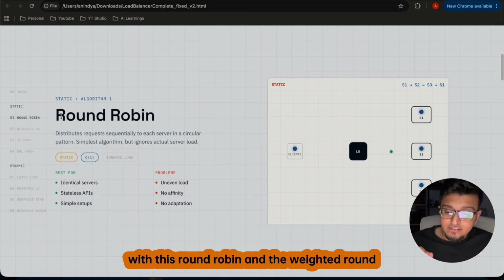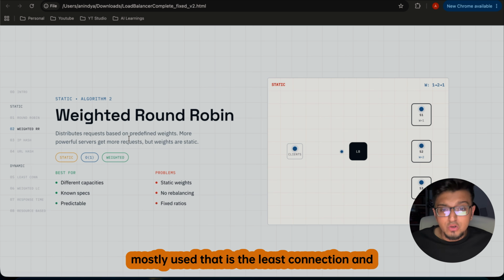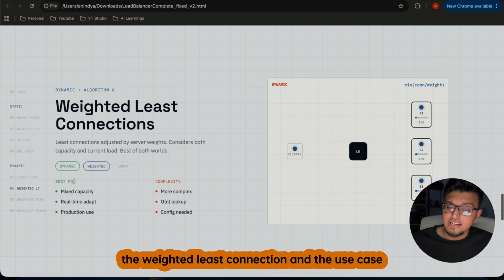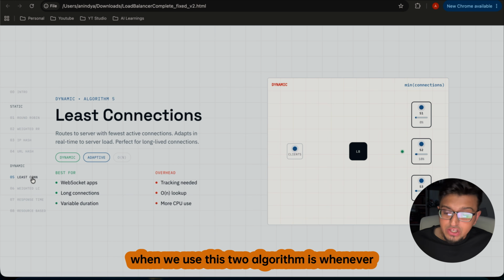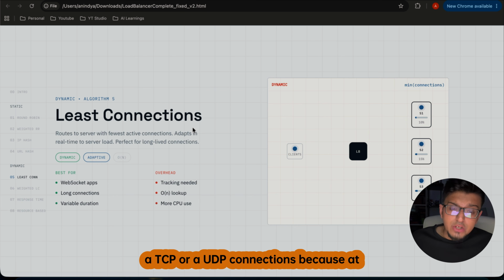Now along with round robin and weighted round robin, there is one more pair of algorithms that is mostly used, that is the least connection and the weighted least connection. And the use case where we use these two algorithms is whenever you are opening a WebSocket connection or a TCP or a UDP connection.